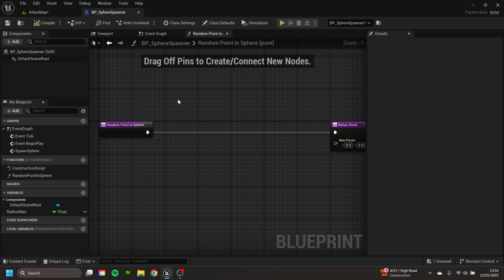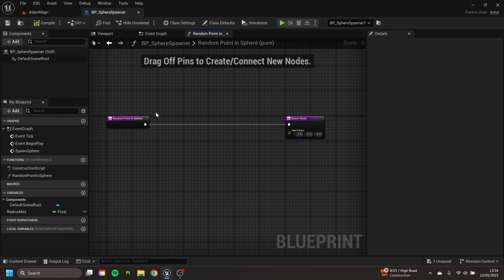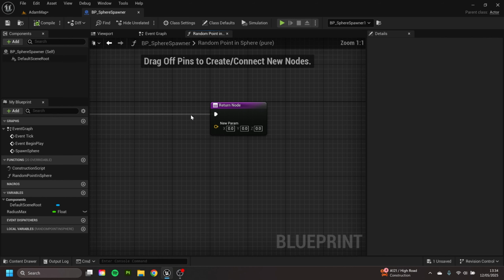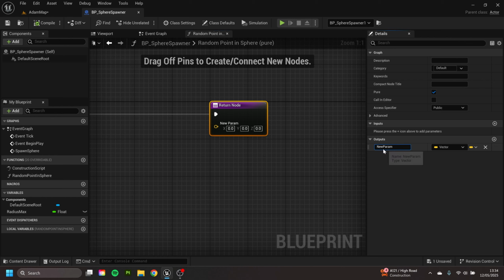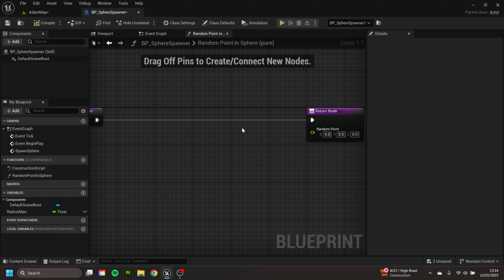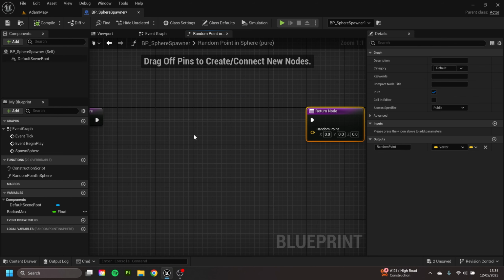Now, what this means is this new function, once we put it into the gremp path, is going to return a new parameter, which we're going to call something like random point. And it's going to be a vector. That's what this random point is. It's a vector. So 3 values, 3 digits.